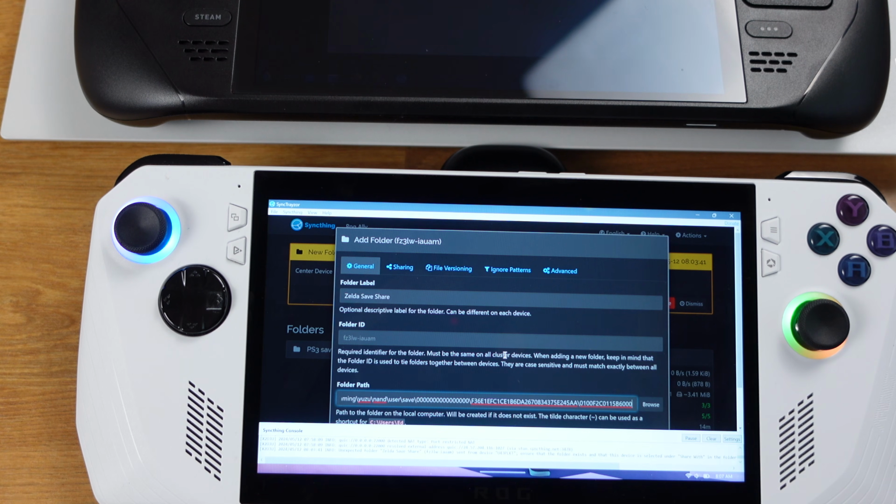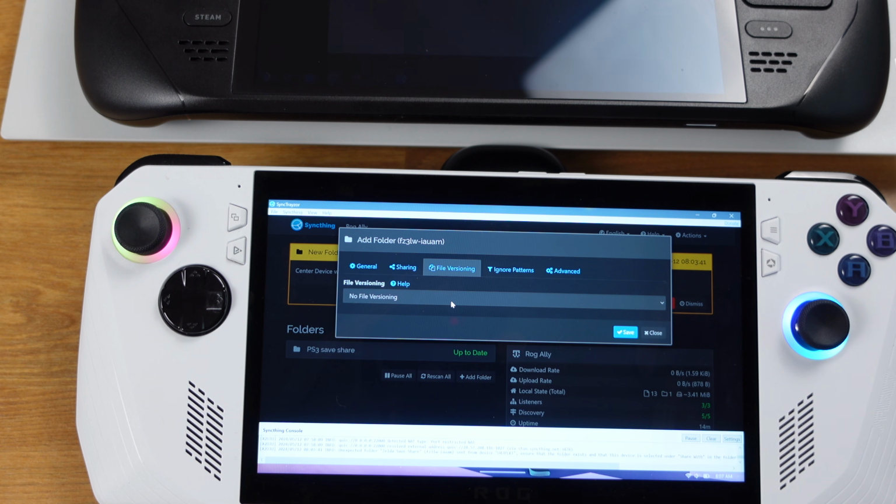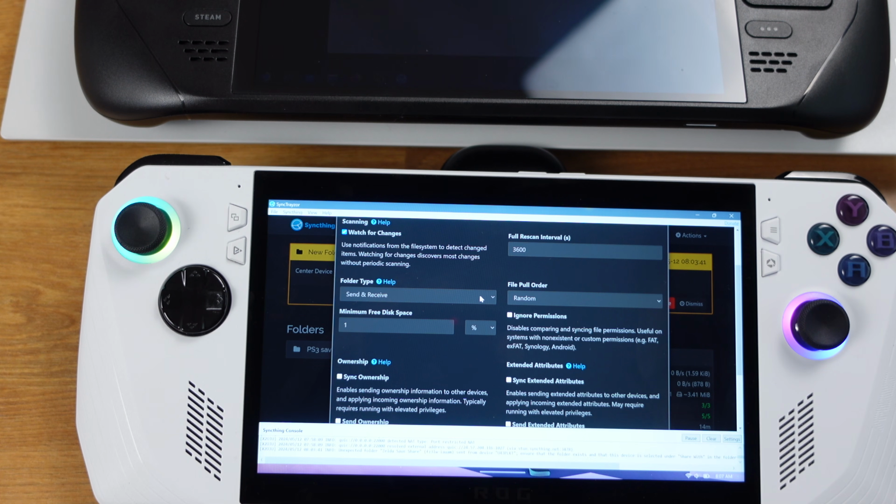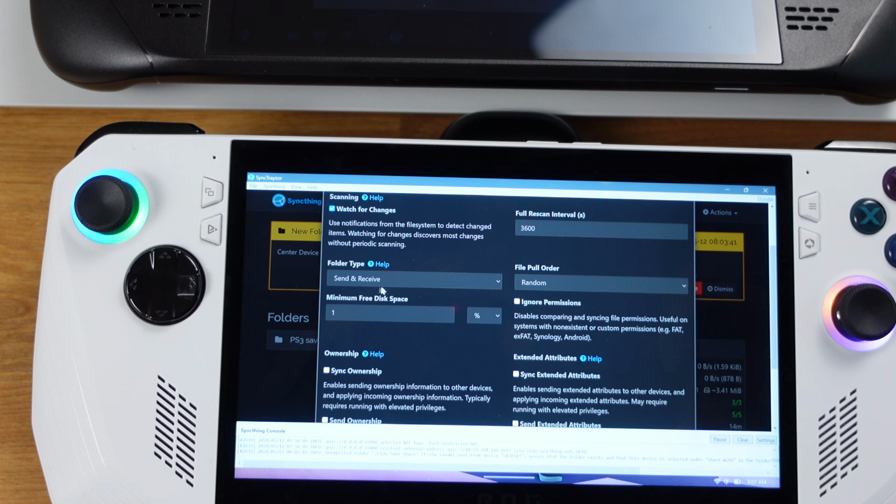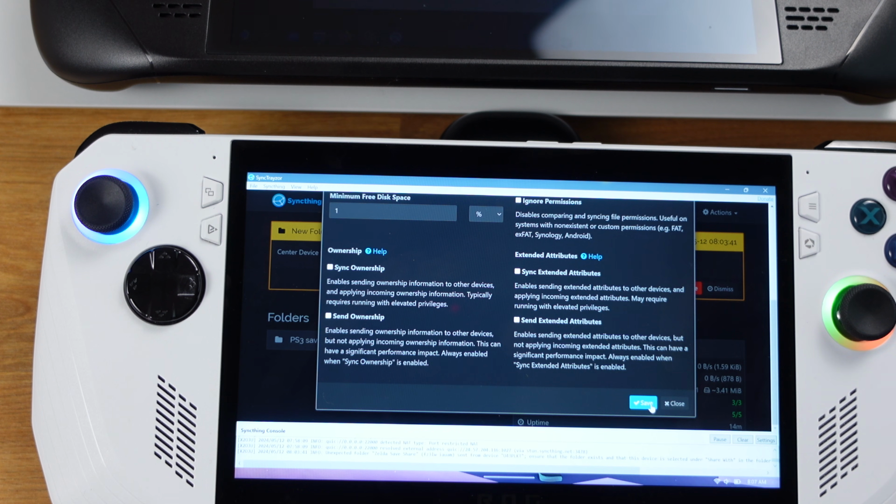Then move to the File Versioning tab. Here make sure it's set to no file versioning, and then go to the Advanced tab. Make sure the folder type is set to Receive and Send. Then we can click Save.